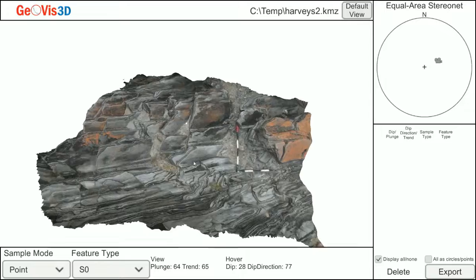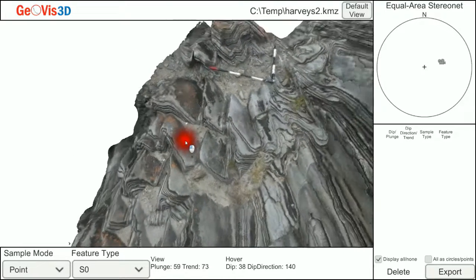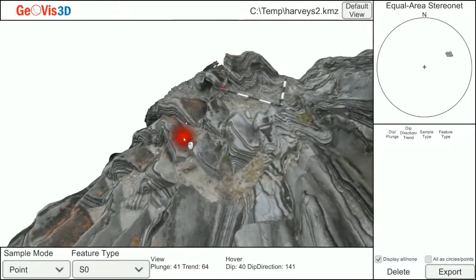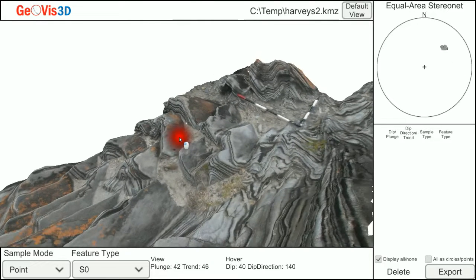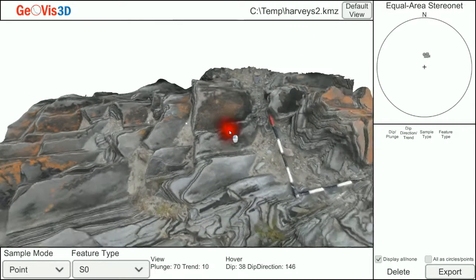If we zoom up on this model from Harvey's Reward on Kangaroo Island in South Australia, you can see that there are clearly a number of well-defined bedding planes, and we can directly measure the orientation of these surface features using a number of mechanisms within GeoVis3D.